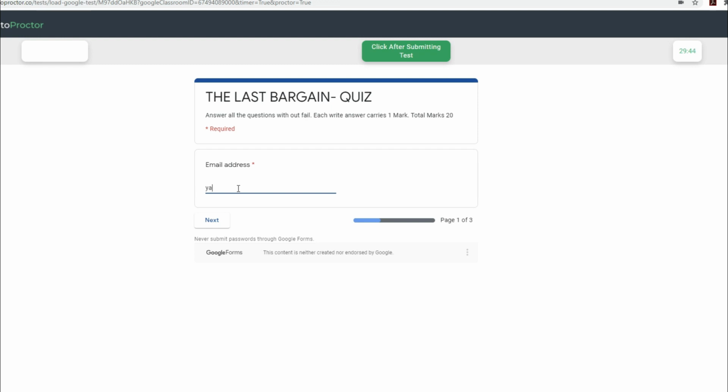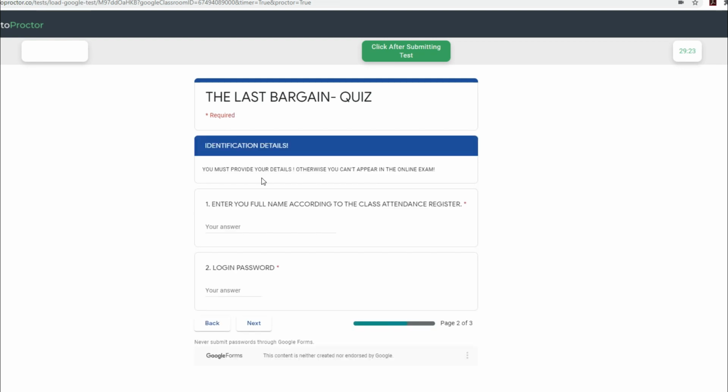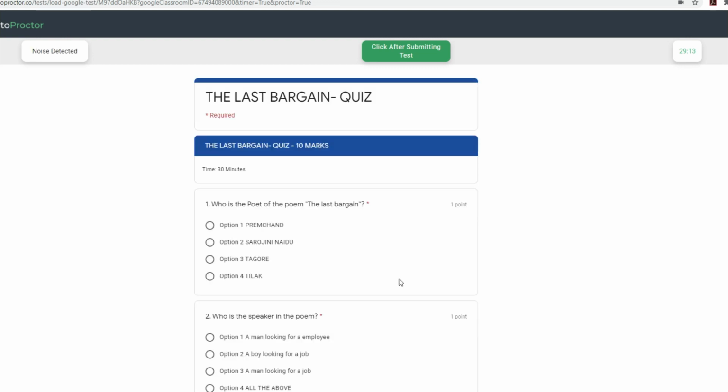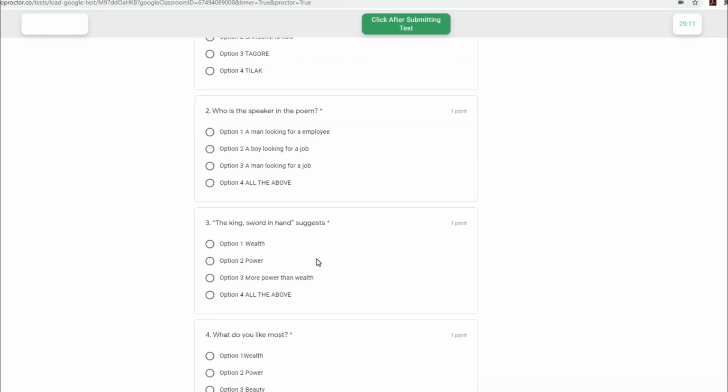As a student, they have to enter the same Google form with whatever fields you have created, the same thing they will enter. So there is no change in the submission of the Google form, everything will remain the same. Login password as usual. Next, and now here is what I am going to show you.